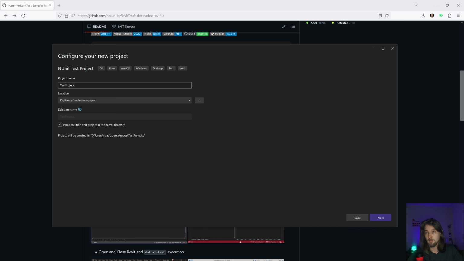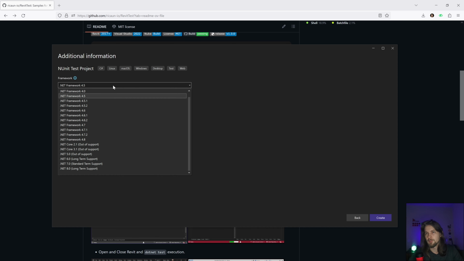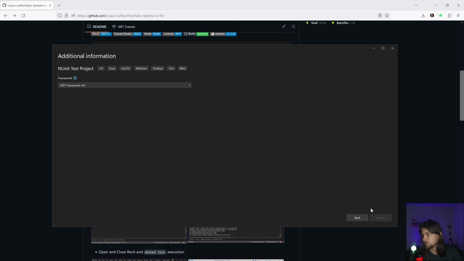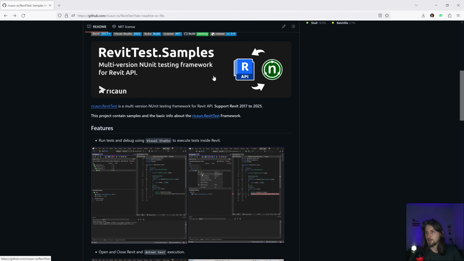So let's create something like Revit tests. I already have one. Yeah, this one doesn't exist yet, so let's create the next thing here. I'm gonna use version 6. Let's run that and let's create some tests.